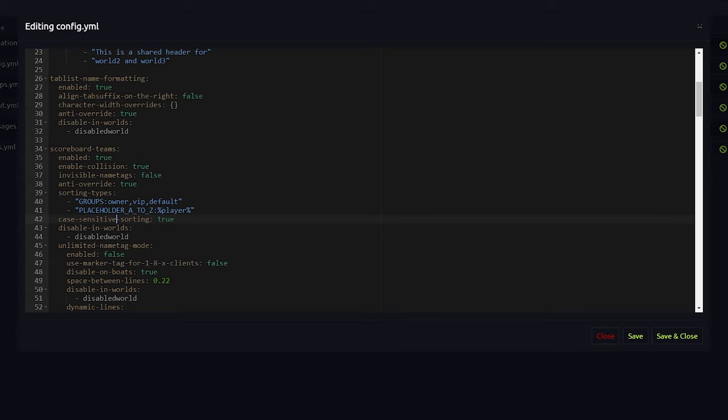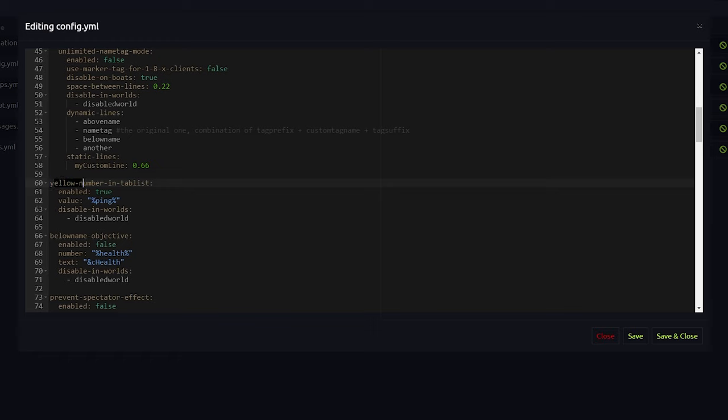Now here we got case sensitive sorting. I would always put this to false. So here we got yellow number in tab list. This will actually be a number displayed besides everybody's username. Now right now it shows the ping. You can also, for example, put health over here. So if in the tab list besides everybody's username you want to see their health, you can change this to health. So I'm just gonna do that for the purpose of this video.